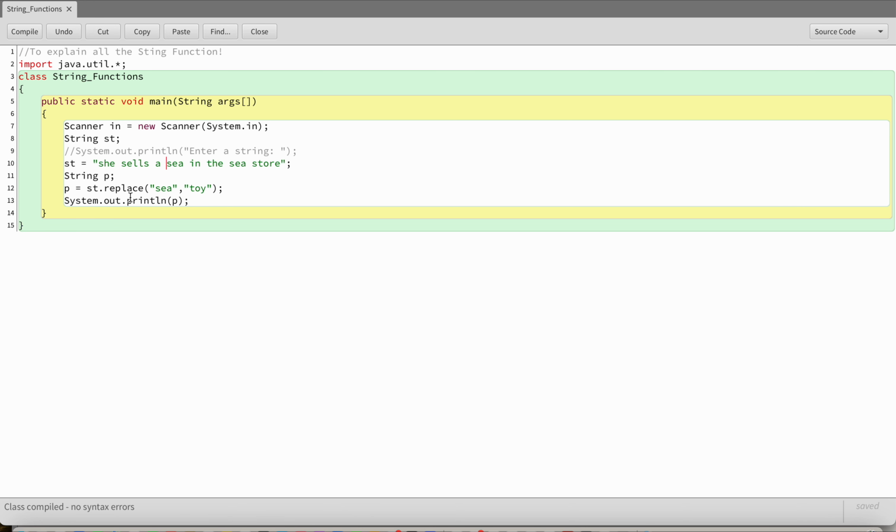Next one is a similar function. This one was replacing. Next one is joining. We always have cutting, we have replacing, we have joining, we have breaking, we have finding, we have searching. Now we're going to use the joining one.